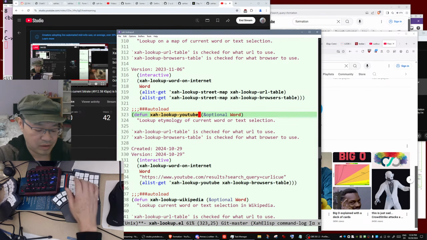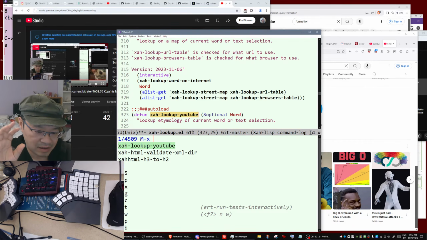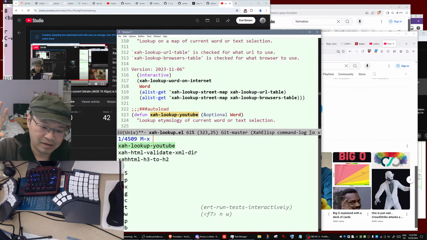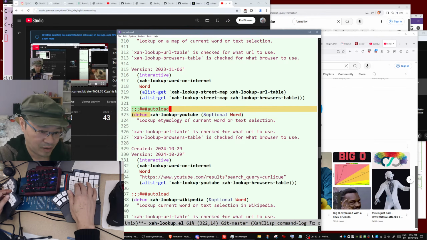So that when you press Meta-x, you will have this command, even though the file is not loaded yet. Okay, but you will have this command. So when you run this command, it will associate, you get the pair, the location of the file, then load it. So that's what this autoload hack is doing.